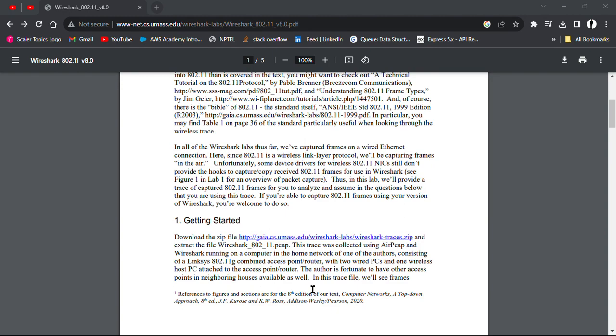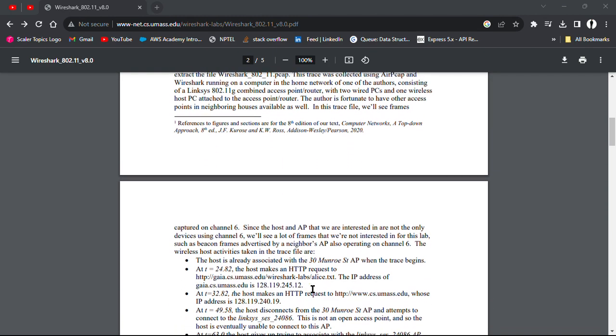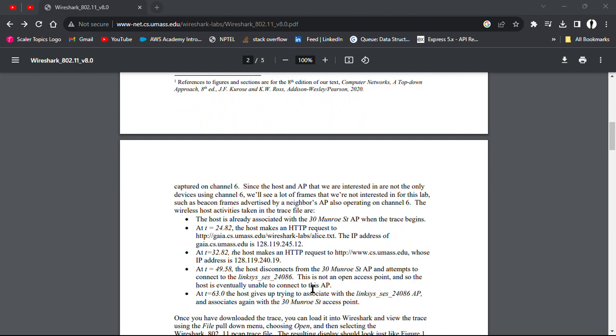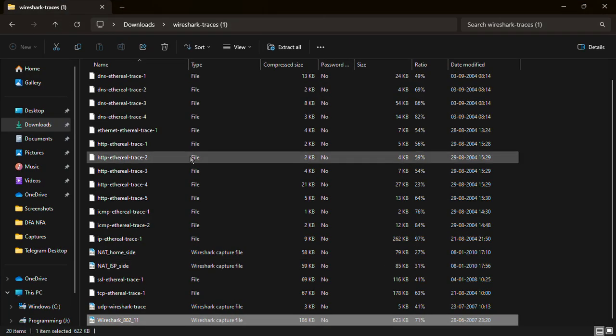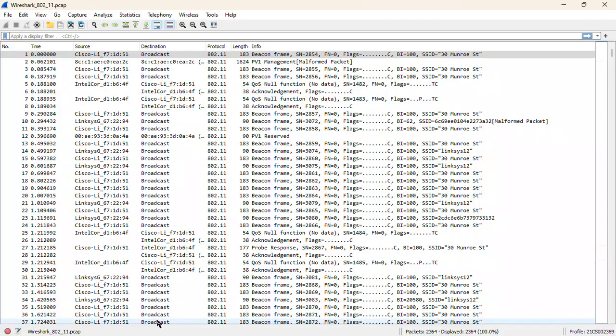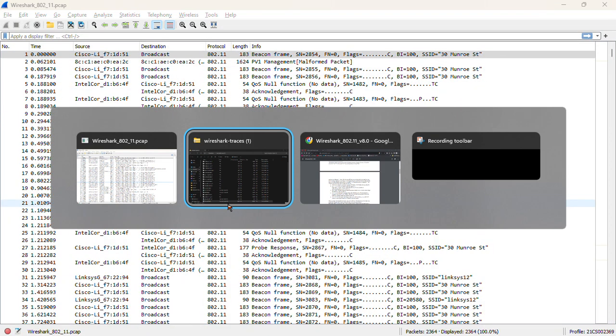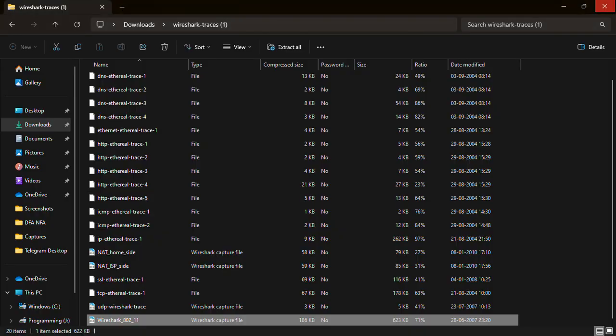We can download this traces zip file and open it. When we open it, we will see a lot of frames that we are interested in for this lab, such as beacon frames advertised by the Nibus AP, also operating on channel 6. The wireless trace is taken in the trace file. Let's open the trace file first. You have to open this 802.11 trace. Okay, now you have got the traces here. You can see the beacon frames, and it is connected to 30 Monroe St. Okay, now let's do the practical.